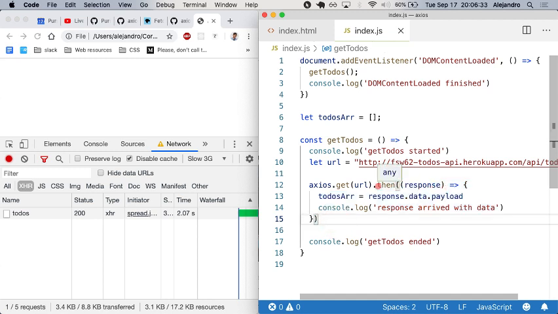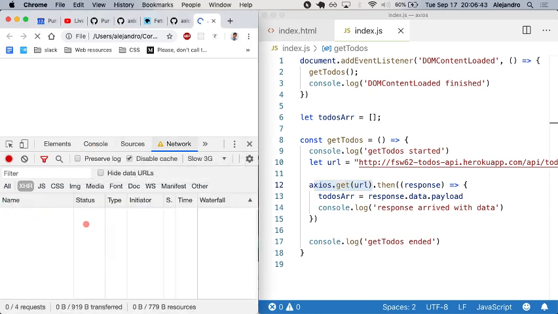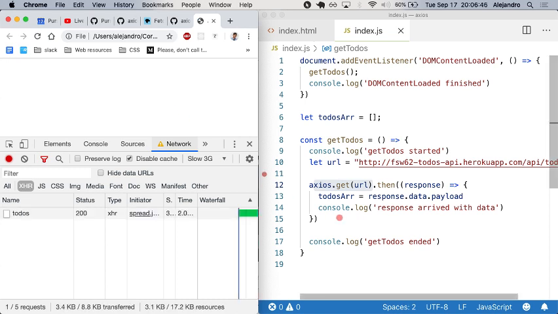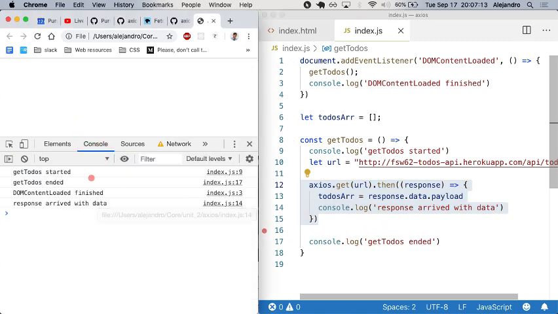Right, but we don't know how long that's going to take, right? On a slow network, it takes 2 seconds for that to happen. And this code here will not run until the promise has been successfully resolved, right? But JavaScript doesn't stop here. This is why I'm a little bit reluctant to say waiting for the response. JavaScript doesn't stop here until the response arrives. JavaScript continues, and that's why we see getToDos started and immediately getToDos ended.